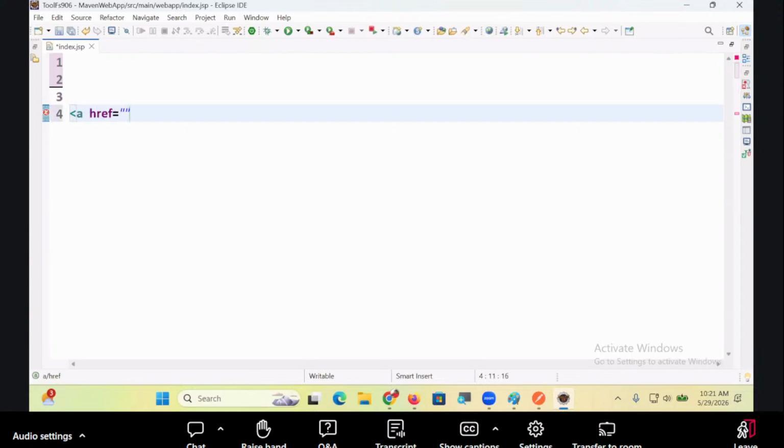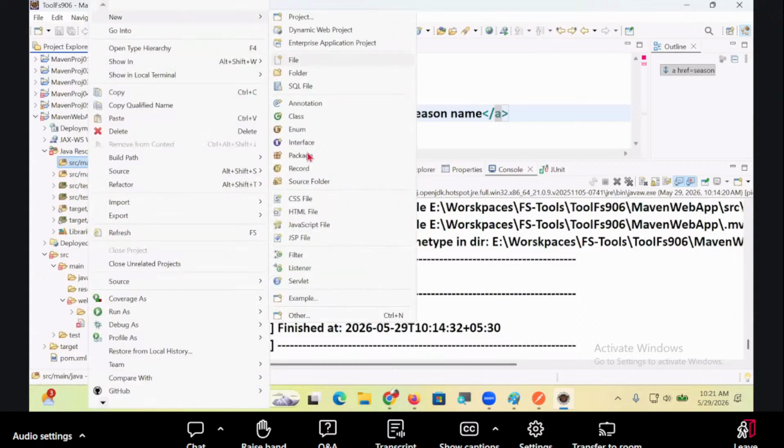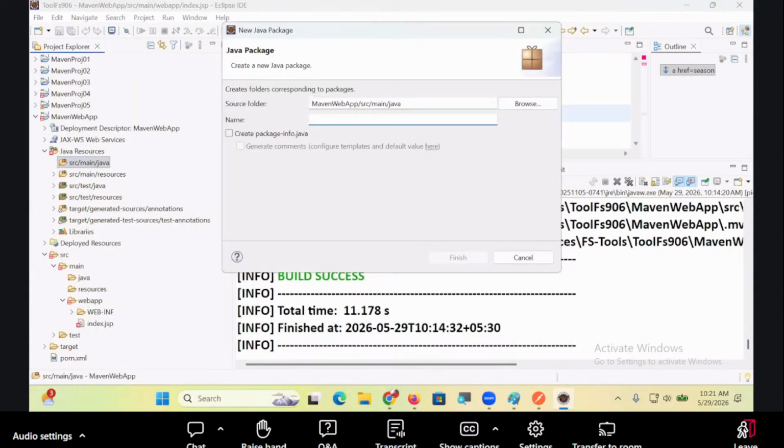A href, season, show season name. Forget about that. Go to this place. Here I will create a package, com.nt.servlet.